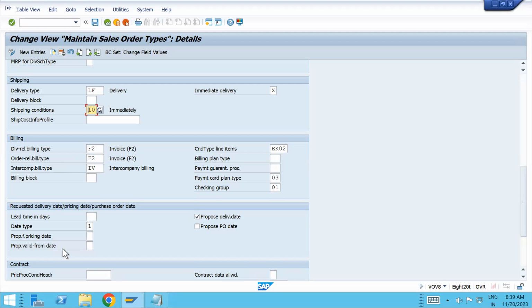Sir, if we maintain F8, F5 and all, it will show F8, F5. Yes. Whatever billing document you maintain here, the system will automatically pick that billing type after creating the delivery. So delivery related billing and order related billing. You understood, right? Delivery related billing means once the delivery is created, you need to create the invoice with reference to the delivery. Order related billing means once the order is created, you create the invoice with reference to the order. Here, no need of delivery.